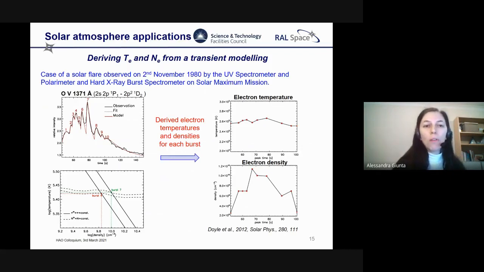The comparison between the peak calculated by the modeling and the fit, and the decay time, is shown in this plot, where we have density and temperature. The crossing, in this example of just two bursts, burst 3 and burst 7, will give us the values of electron temperature and electron density, which you can see in these two plots on the right. So we got the electron temperature for each burst, which is almost constant, and the electron density, which rises at the peak of this flare, and goes down afterwards.